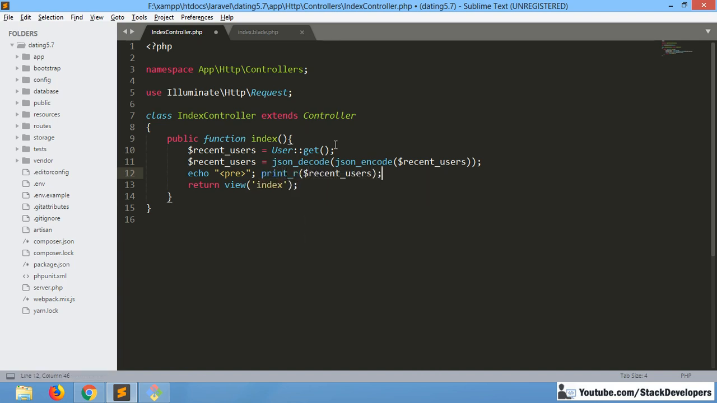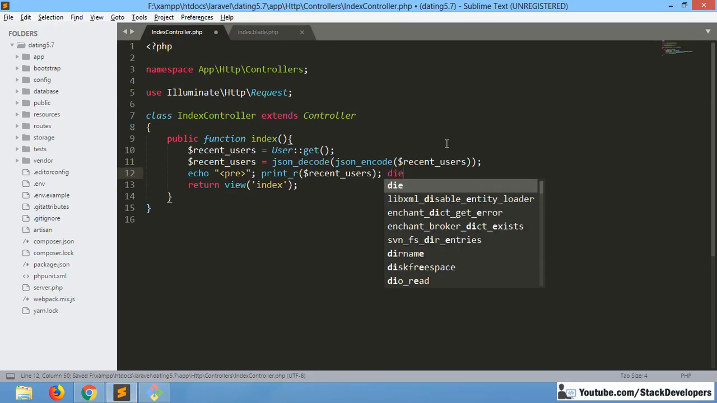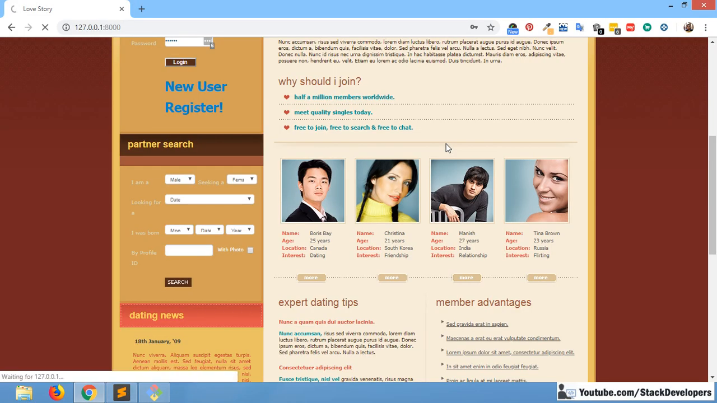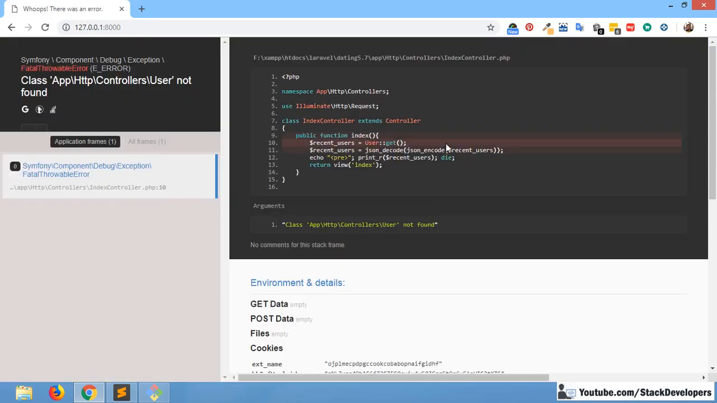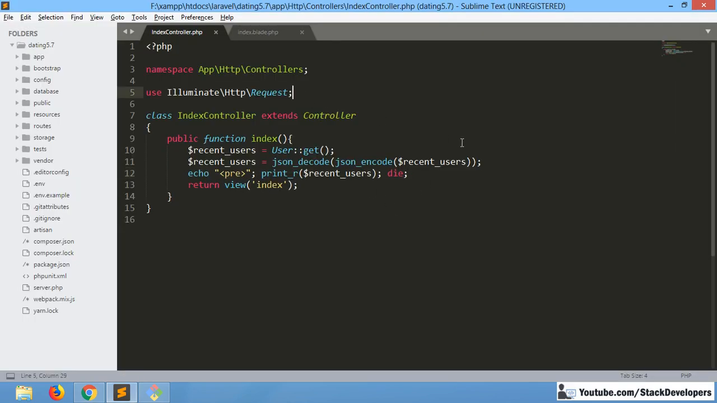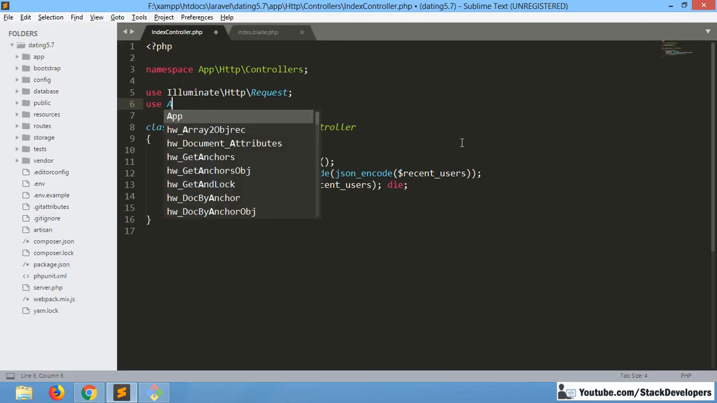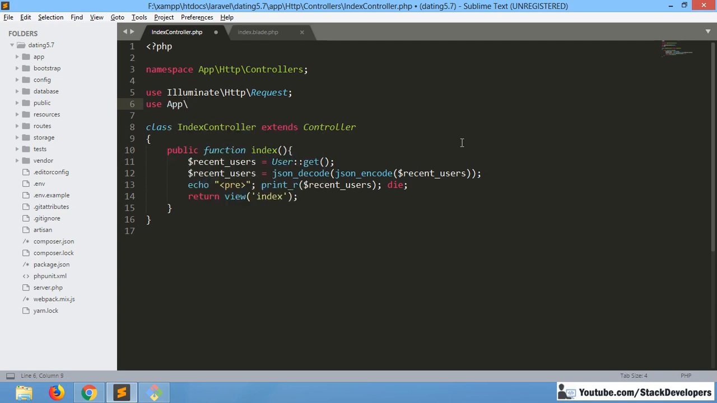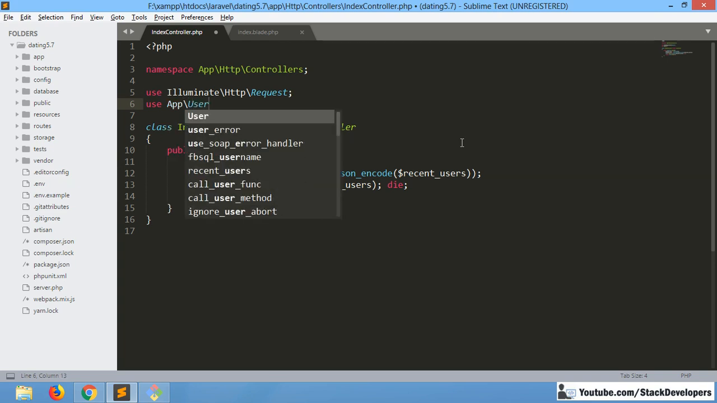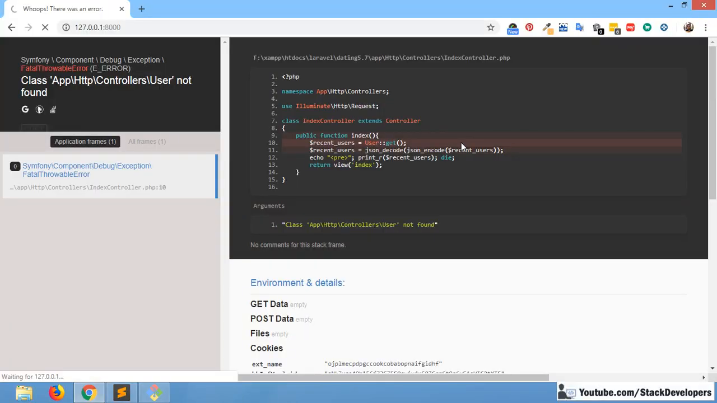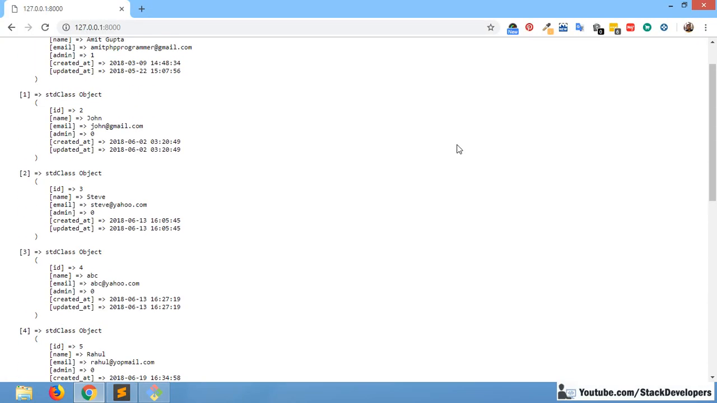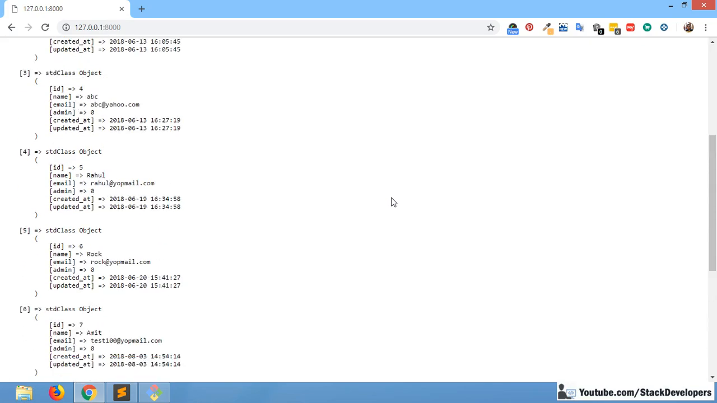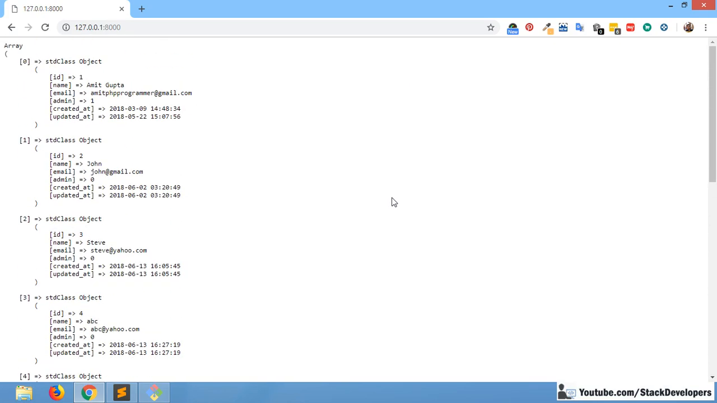I'm going to refresh here, and we see an error. We need to include the User model as well. So we need to include the User model at the top of this file. You can include it like this: use App, and after App you just give User. Now you need to refresh again, and you will see all these users are coming fine.